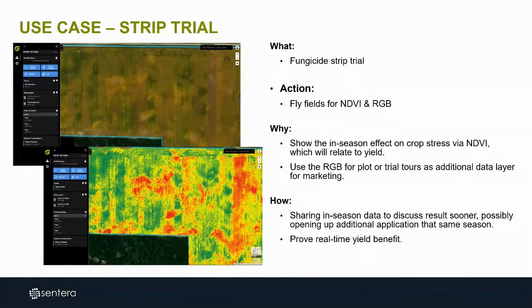If you go back to our digital scouting process, one of the things that we talked about was the ability to validate. The example that we're starting with is just that. What we've got here was a strip trial fungicide application that was done. And we flew the field for RGB and also NDVI. And what you can see is a visual difference in the top image, which is standard RGB, as well as the NDVI image, where we've applied, NDVI is greener and healthier.